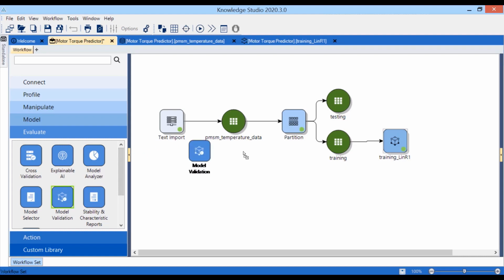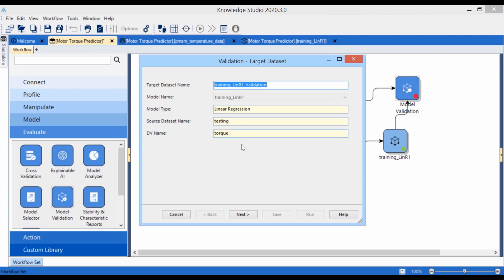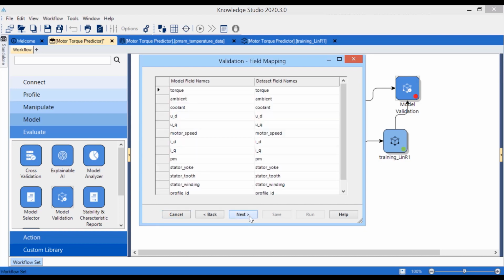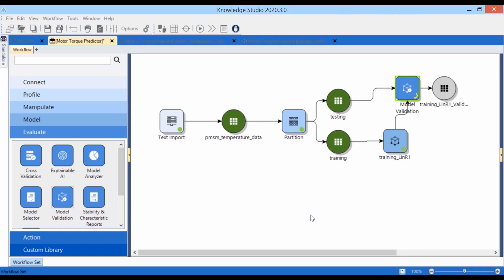Once this model validation node is placed inside the canvas, we have to link this node with the linear regression model and the testing data set. Thereafter, double-click on the model validator, press Next twice, and run the validator. The model validator will let us know how well a machine learning model is performing for predicting unknown data.